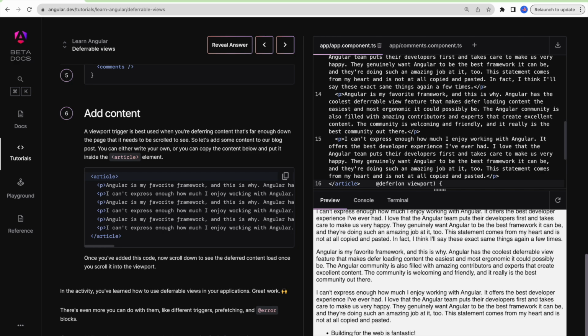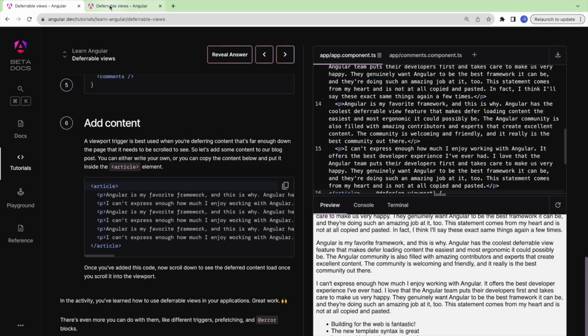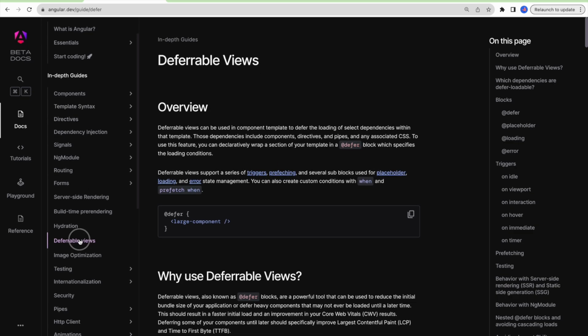I hope practicing this exercise with me provided a clear understanding of deferrable views. The possibilities expand further with different triggers, prefetching, and handling errors with error blocks. Follow the documentation for deferrable views to learn more.